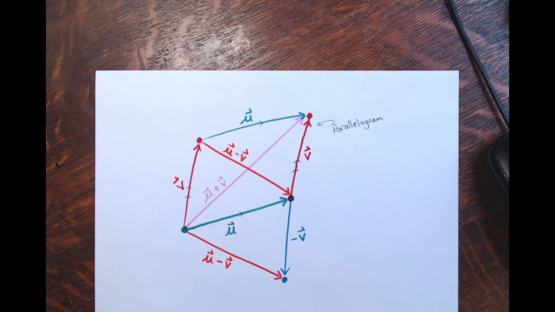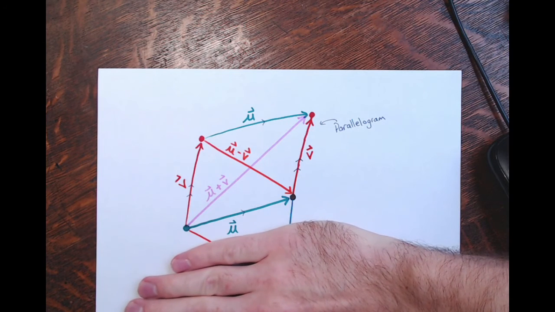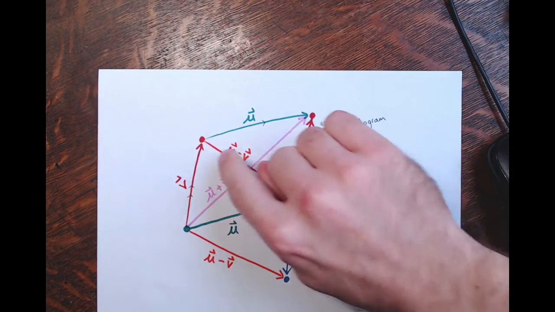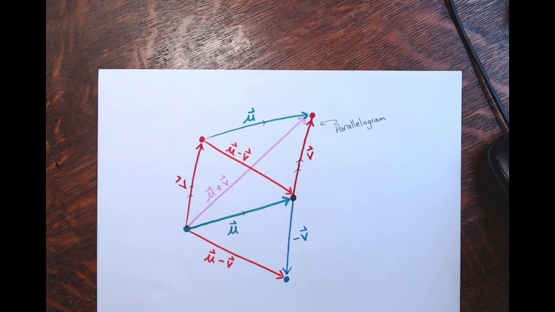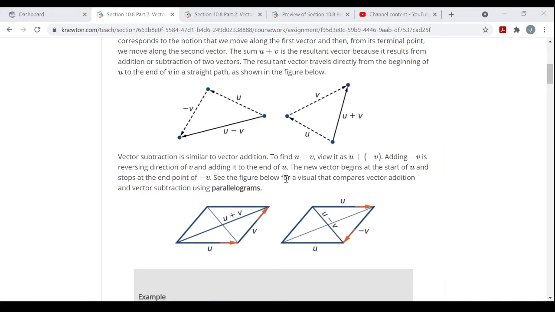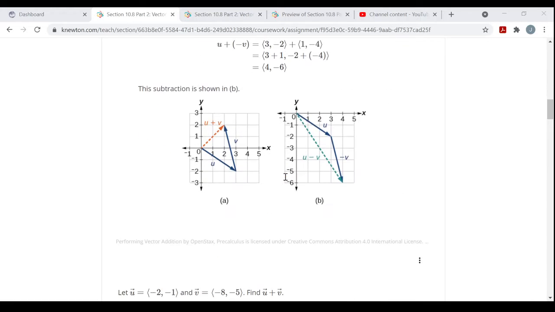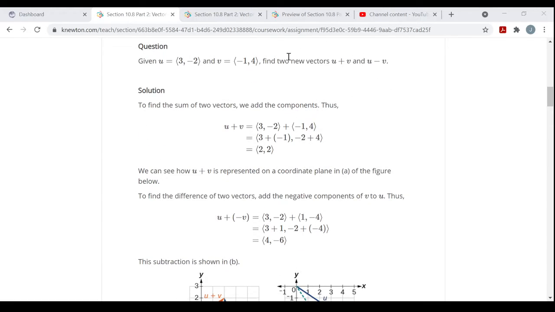Okay. All right. So you could actually get u plus v and u minus v drawn in the same parallelogram. Just get rid of these two vectors that I'm covering with my hand down here. One diagonal, the other diagonal. So that's what they're talking about here in these diagrams. And then they have an example, but I'll leave the example reading to you. So let's go back to the problem.